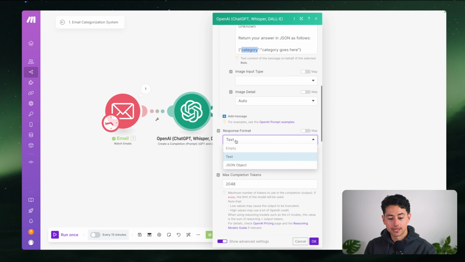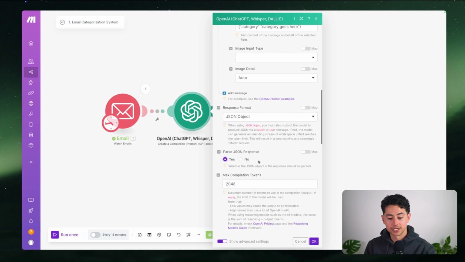I'll show you why I'm doing this in a second, but just in order to make this flow work well, we need to do one more thing. We need to head to this response format button and then go JSON object and then parse JSON response.